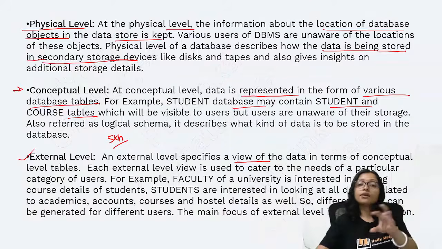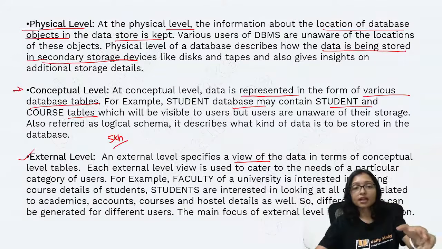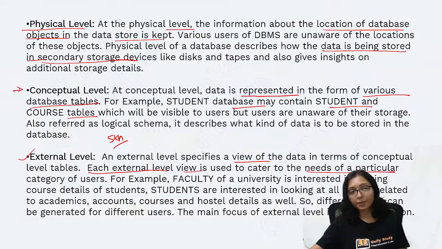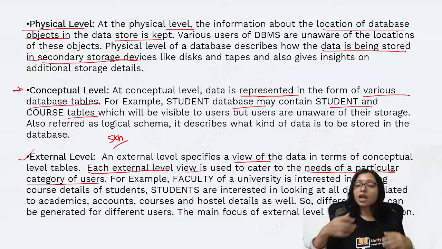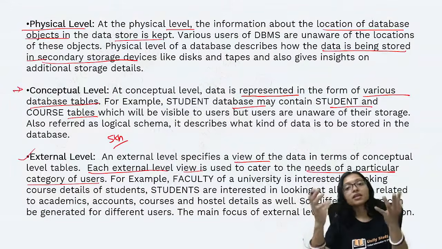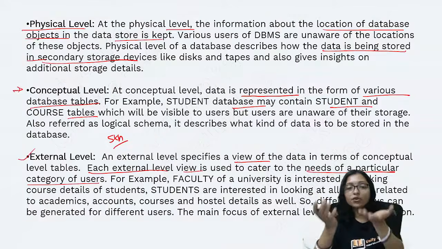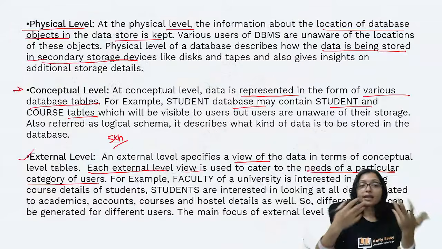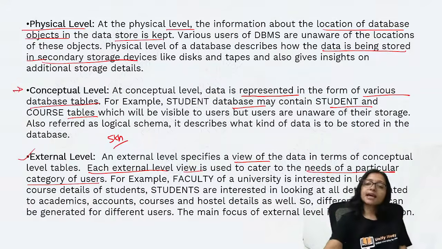So different user type is trying to see that in a different way. That is the external level. So external level means each external level view is used to cater the need of the particular category user. According to your requirement, the data you can view the database. According to my requirement, I can view the database. That is the external level.